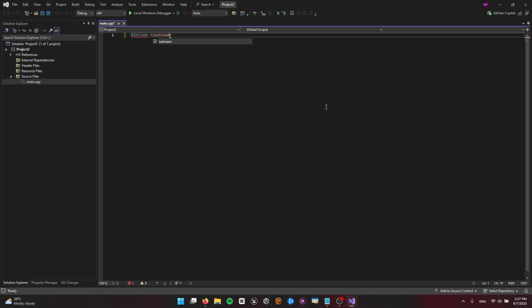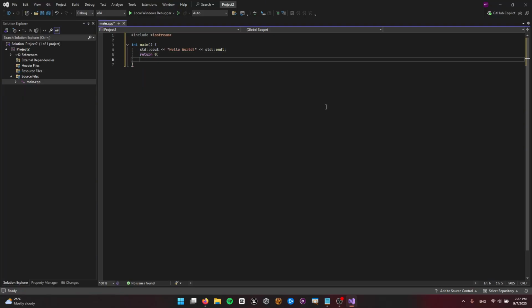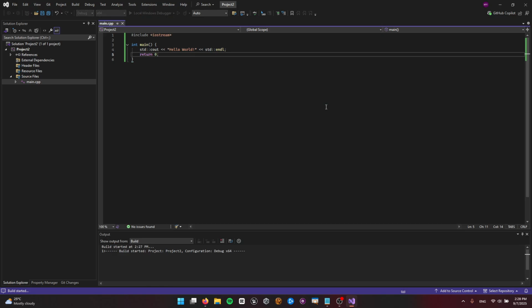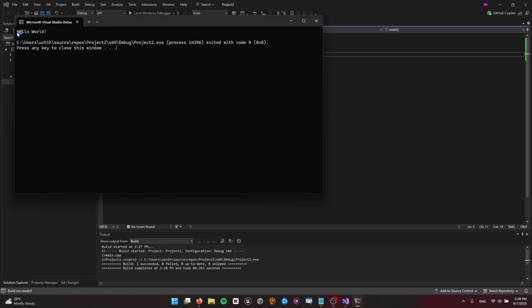Include iostream. Int main. std::cout, hello world, std::endl. Return 0. Control F5. And there it is, working as expected.